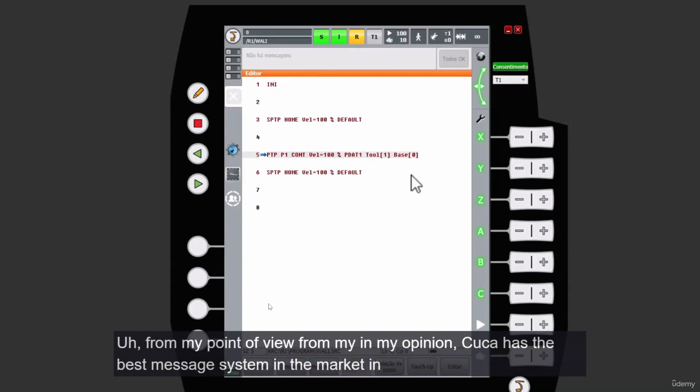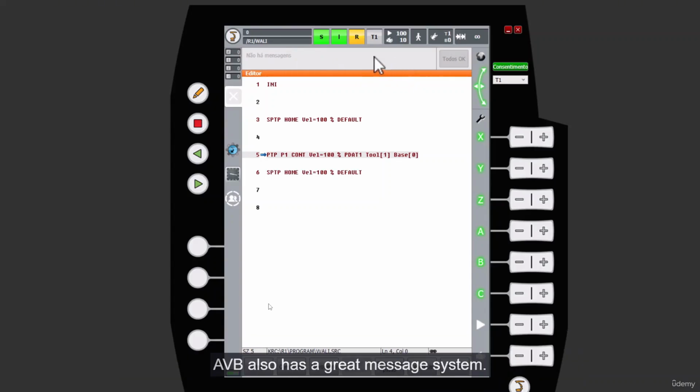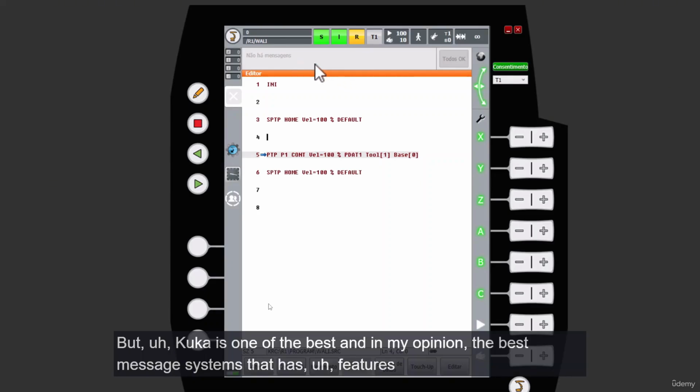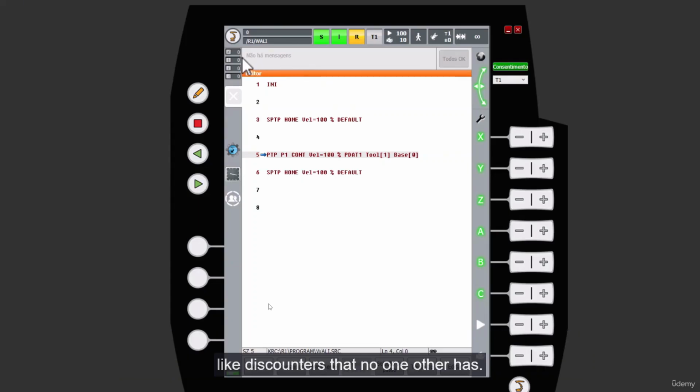From my point of view, in my opinion, KUKA has the best message system in the market in terms of robots. ABB also has a great message system. Fanuc also has a great message system, but KUKA is one of the best, and in my opinion, the best message system, that has features like counters that no other has. So that was it, guys. Remember, always check your messages.